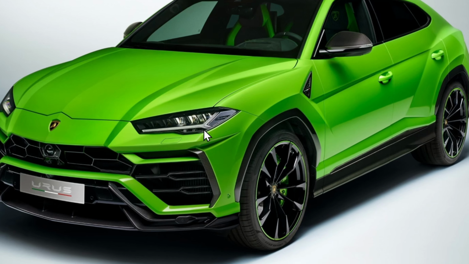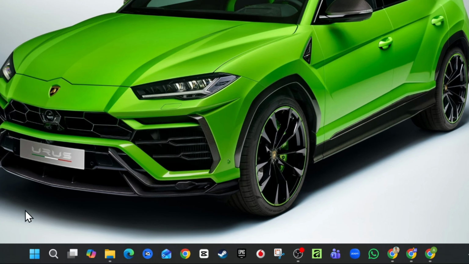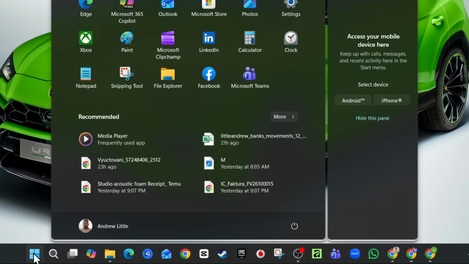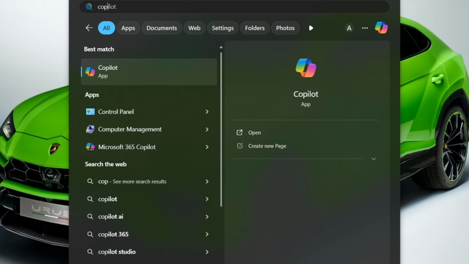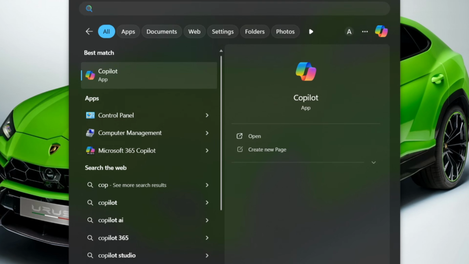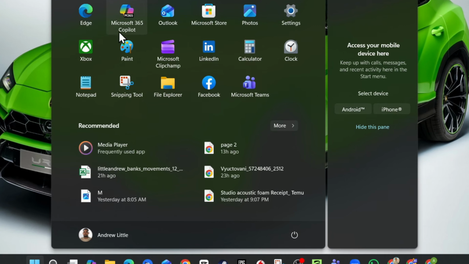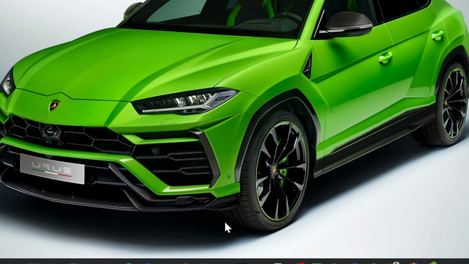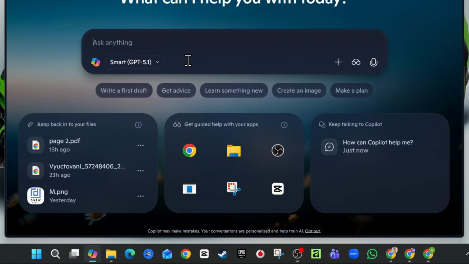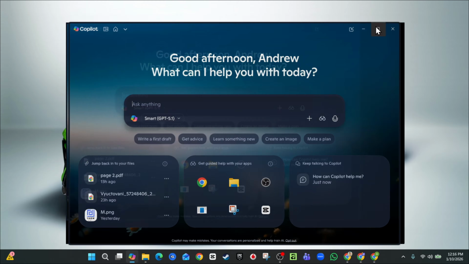So once you're on your Windows PC, you can either search from the Windows search here and simply type in Copilot, and you'll be able to find the application on your computer. In many cases, you can find this from the Start menu as well. So you should be able to find Microsoft Copilot and use it. I have it on my taskbar, so I'm going to click on it.